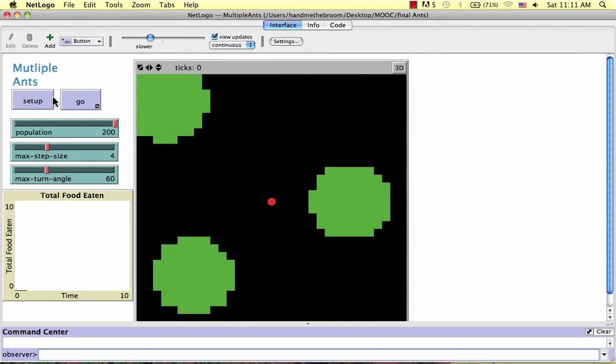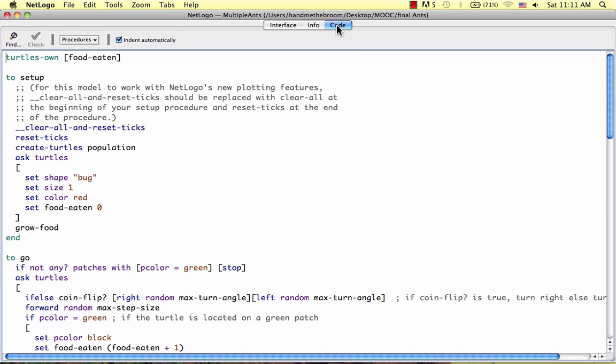Press Setup again, and the first question in the homework is to change the size of the ants. So in NetLogo, all the agents are referred to as turtles. In this particular model, the turtles are ants. So turtles and ants are synonymous. Don't get confused by that.